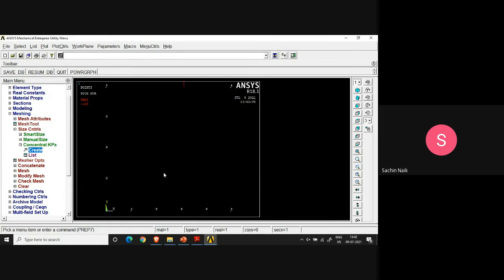So let us now repeat the other things. I will not explain them up to that particular point. So I'll go and create the area. So area is already there. Area is created. Boundary conditions are given. Loads are also given. Now let us mesh the model again.